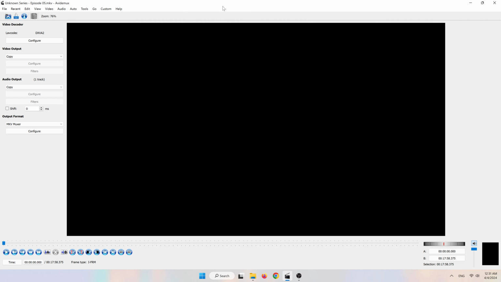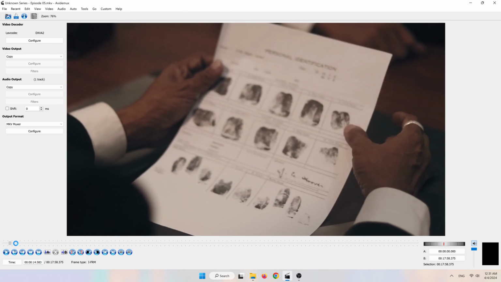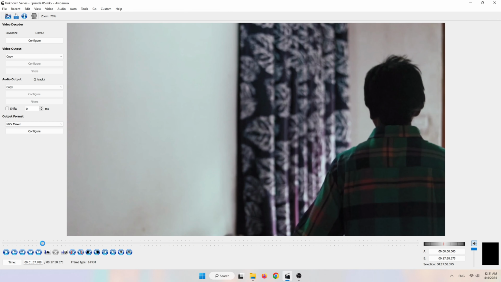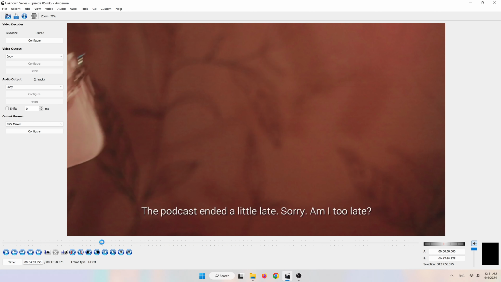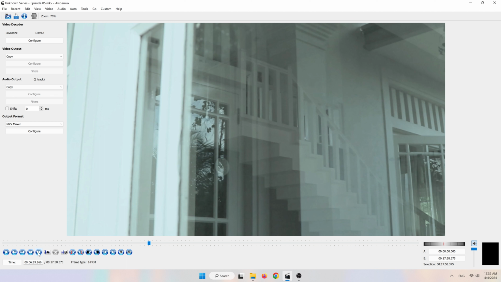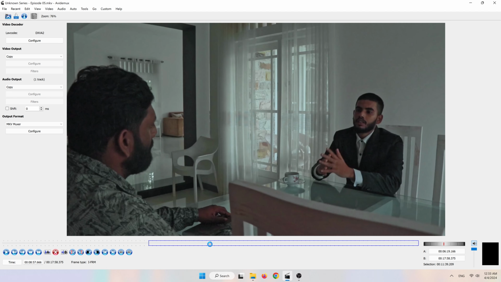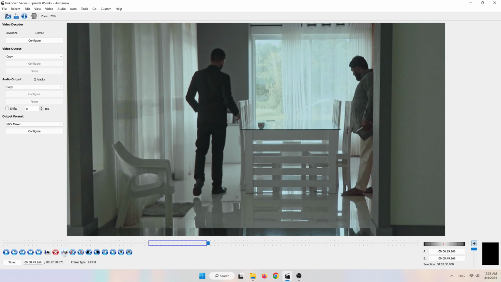Okay, so after you import your video, use the navigation controls to find the exact starting and ending frames you want for your trimmed video. Then set the starting point and end point by using the A and B buttons respectively. Keep in mind that you're selecting the part that you want to remove.